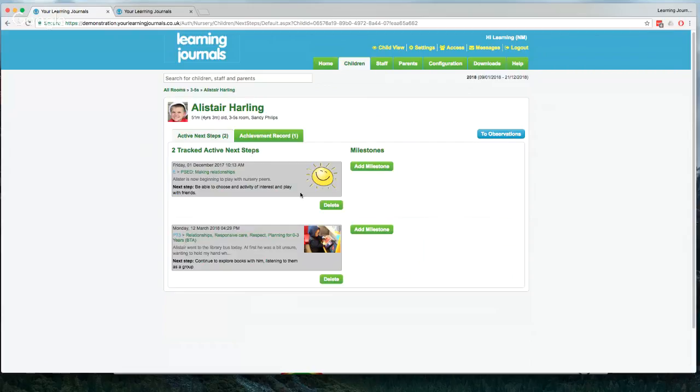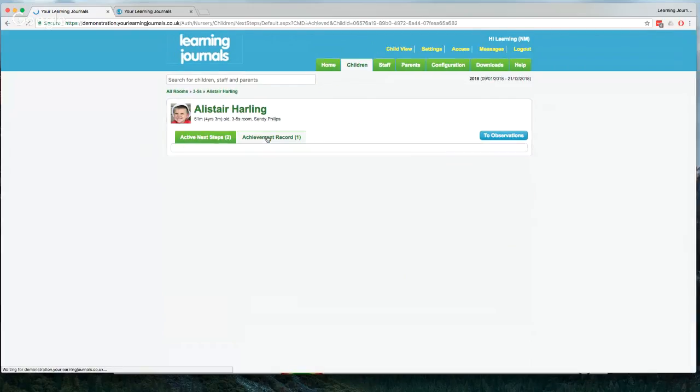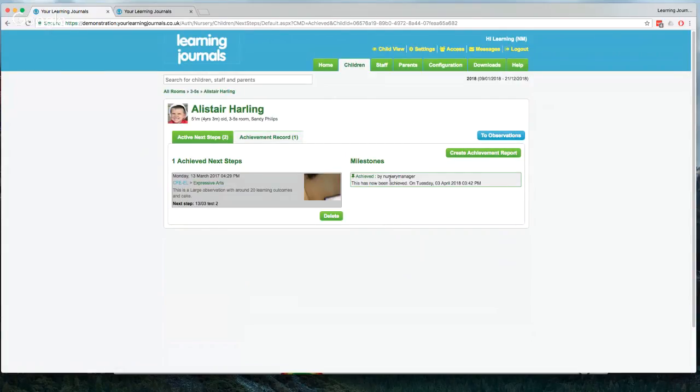What Pam you're looking for is every child on a list of all these next steps. And that's not something that's possible at the moment, but it is something we're working towards and will be in a future update. But for every child, you can see an achievement record and print an achievement record of all the next steps they've had. So we can create an achievement report for this, for the next steps for this particular child.